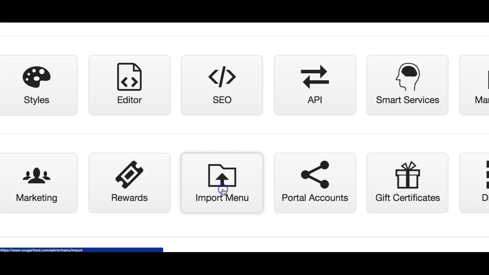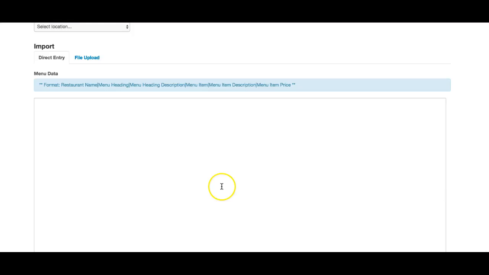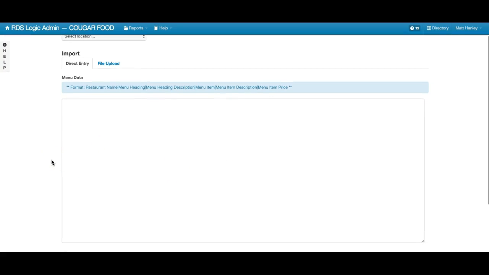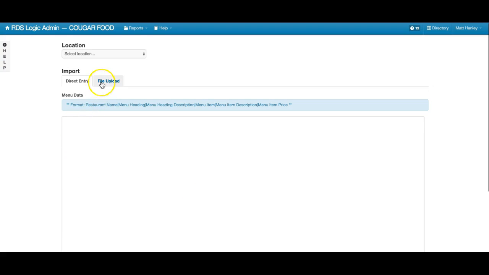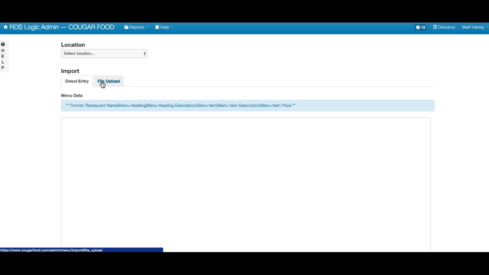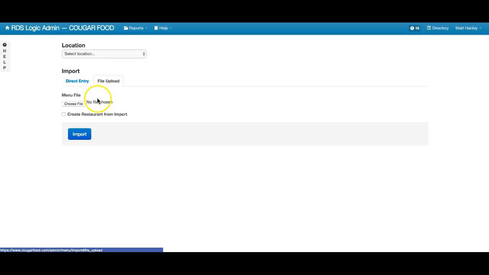We'll start by going ahead and clicking on this button. That brings us to this page here. So the first thing we'll go over is file upload. There's two options, direct entry and file upload. File upload only supports .RDSM file type. You cannot upload PDF or any other format into this field other than .RDSM.